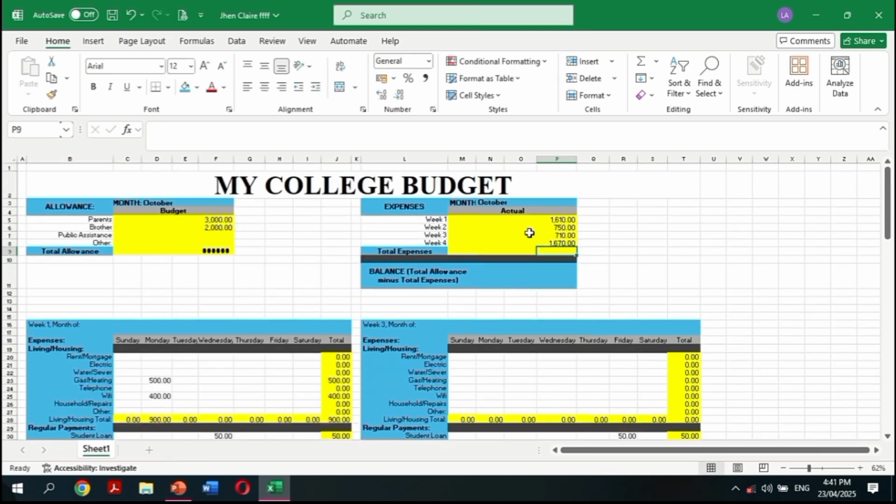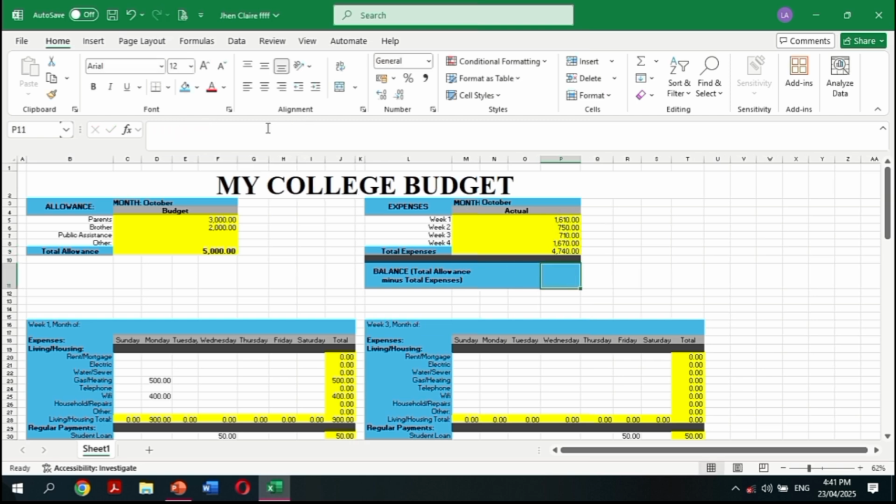Select P9, go to the formula bar and type equal sum, open parentheses, then drag the selection up to cell P5 and close the parentheses. To calculate the balance, use the formula equals open parentheses, click the total allowance, put a minus sign, and click total expenses in the formula bar. Press enter to get the total balance.